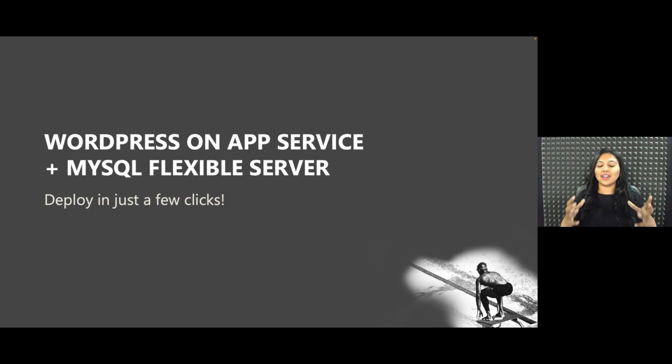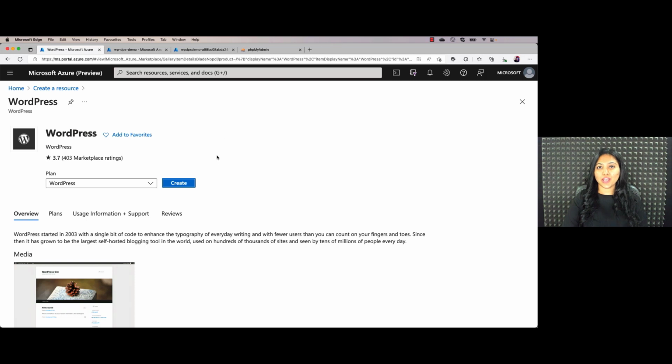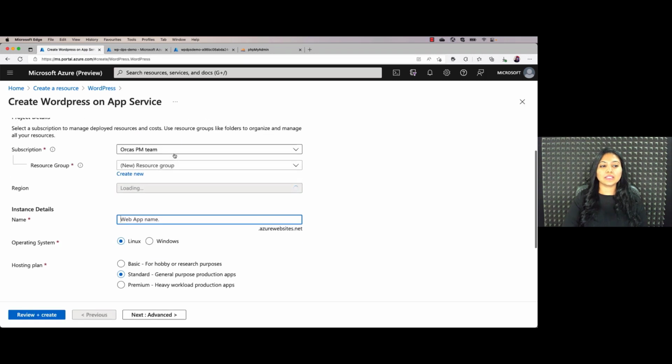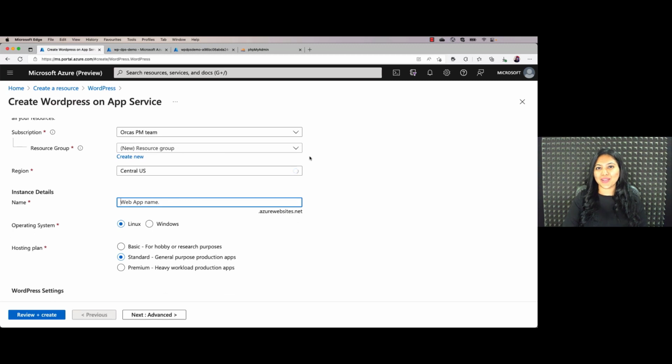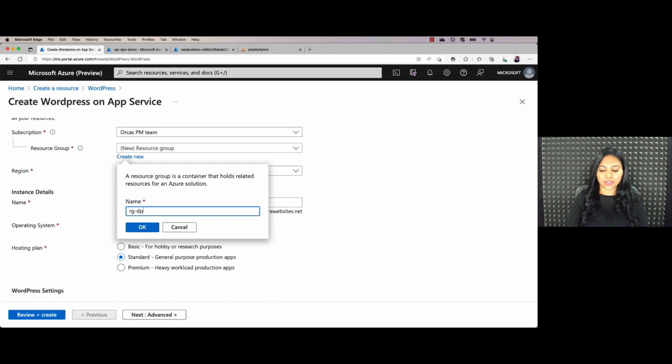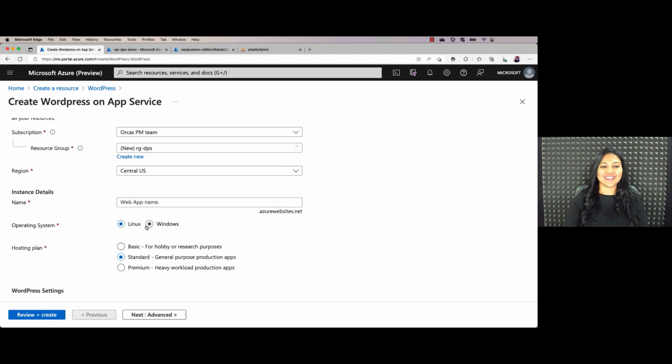So that is where I think WordPress on App Service is one of the best things that you can actually use. I'm going to do a quick demo of this WordPress experience and we'll see how you can actually get everything up and running in seconds. So go to the Azure portal and search for WordPress and click on create. Now you will see that there's very little information that you actually need to give to get all of this up and running. First, let's create a new resource group, maybe something like RGDPS, right?